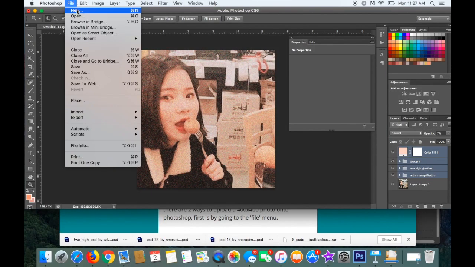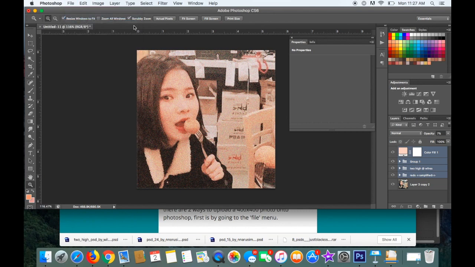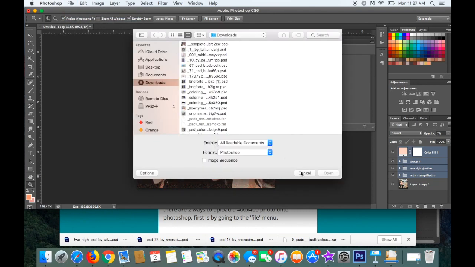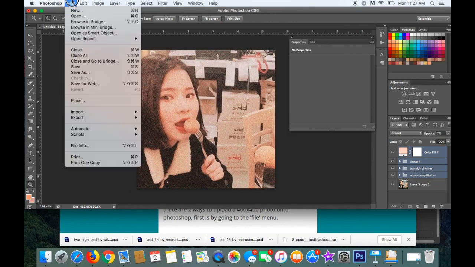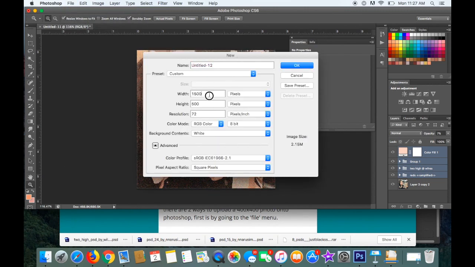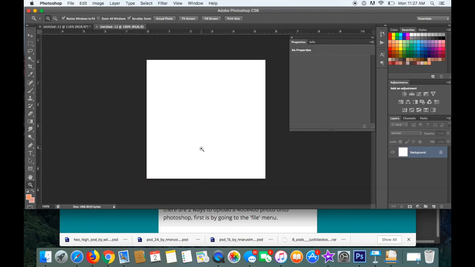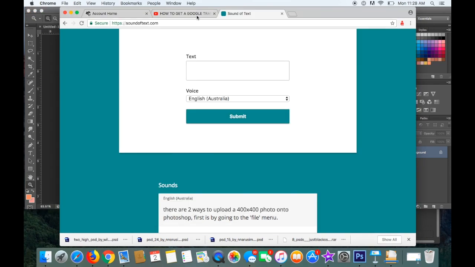There are two ways to upload a 400 by 400 photo onto Photoshop. First is by going to the File menu. Going there you can select Open and open up your photo, then crop to 400 by 400. The second way is going to wherever you download the photo, but instead of saving it, right-click and copy it.